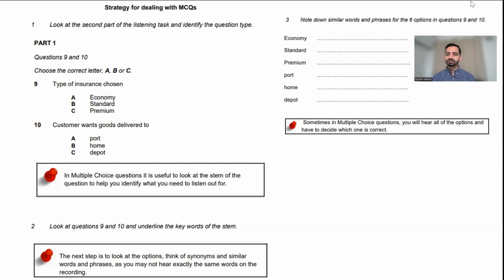Now, sometimes in multiple choice questions, you will hear all the options and have to decide which option is correct. So it might say economy, it might say standard, might say premium, but it will give you the context of which one is correct. So that's why it's important. Once you get the answer, don't get too excited. The speaker might change the answer later on, right? He can change his mind. So it's super important that you listen till the end and decide depending on the context.